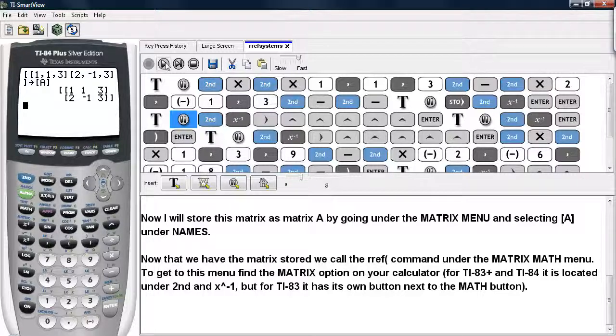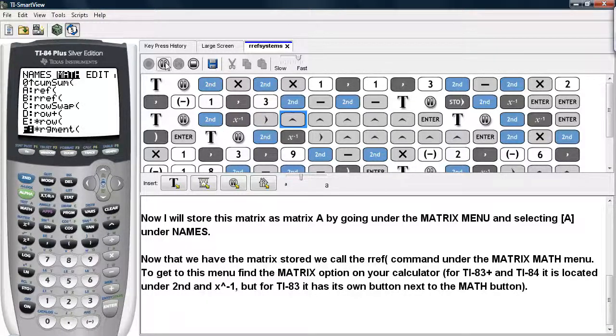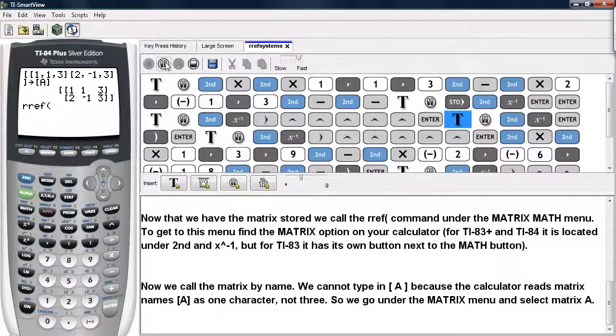So we'll go under there by hitting second and reciprocal, call up the matrix math menu, and call up the rref command. Reduced row echelon form is what that stands for. And now we'll go ahead and call the matrix by name.